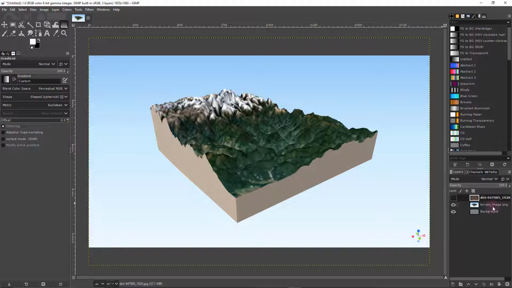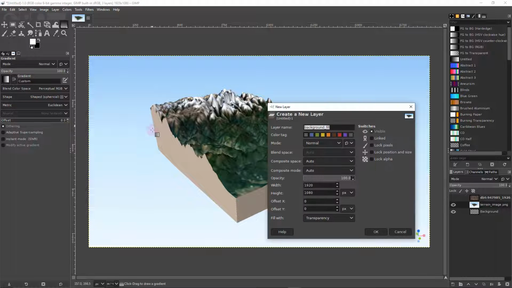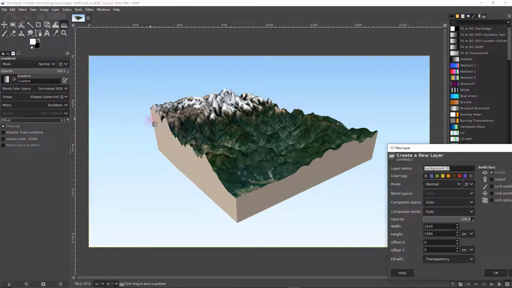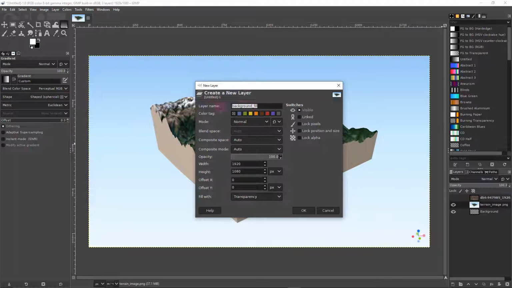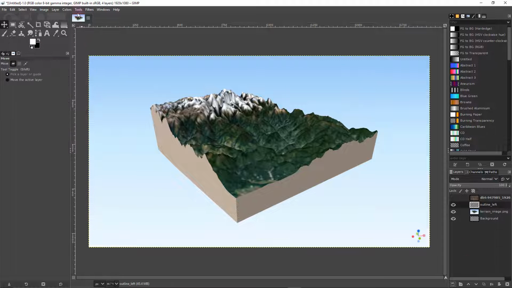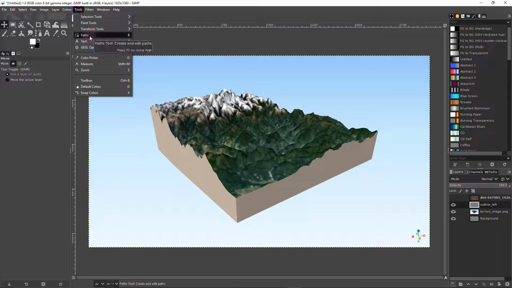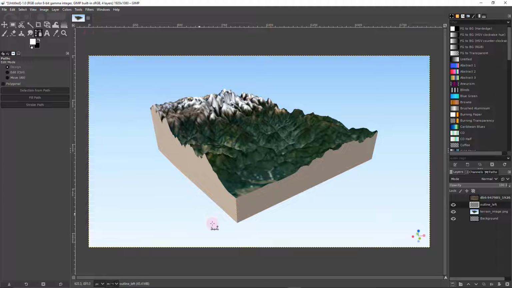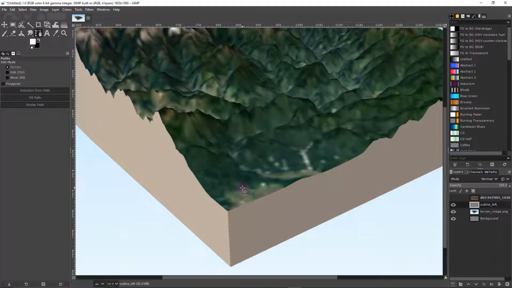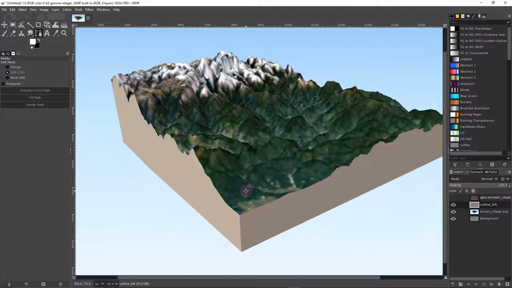Now I'm going to create a new layer by clicking on this button. I'm going to create a polygon which can be used to represent these left and right sides of this 3D model. I'm going to create one layer called outline of the left side, make sure that we have transparency activated over here, and click OK. Then I'm going to go to the tools and create a path. I'm going to create two paths to represent the left and the right sides of this 3D model.